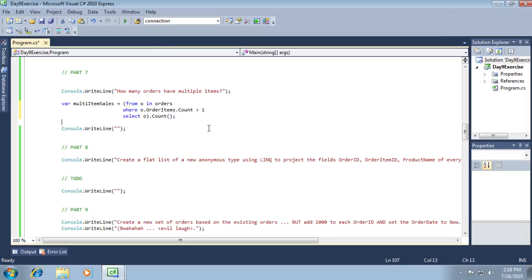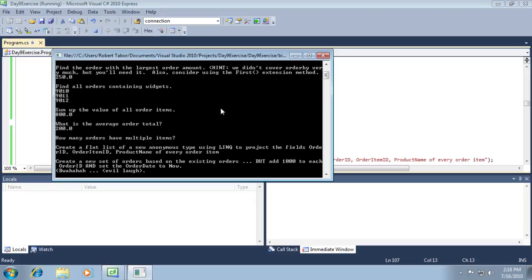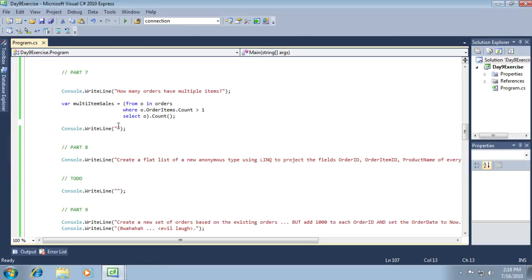How many orders have multiple items? Multiple order items. Okay, it should be 3 if I do this right. Of course, I didn't print it out, so we may never know.